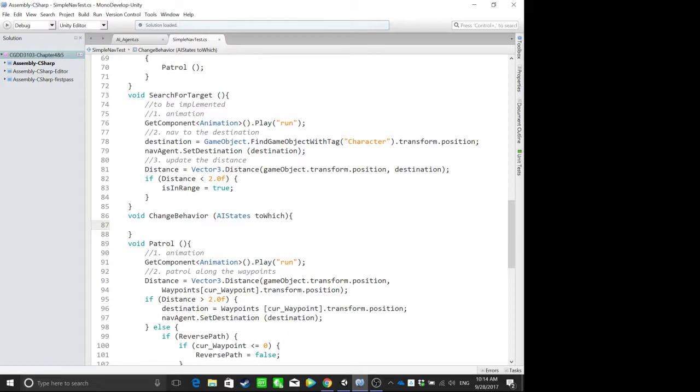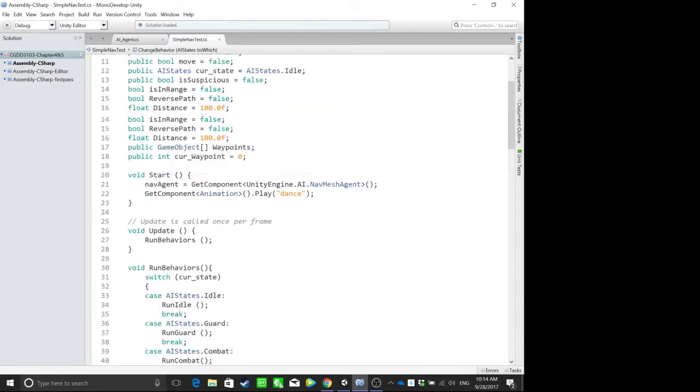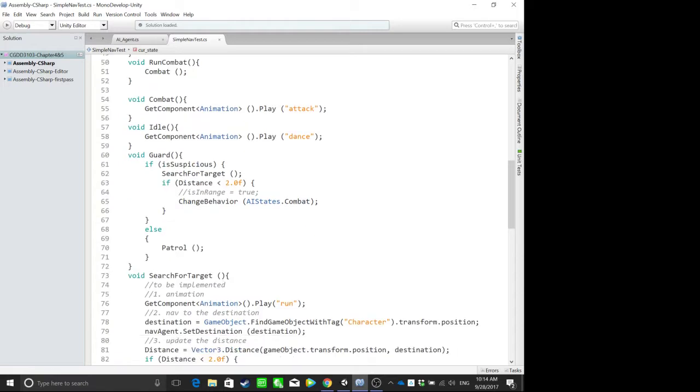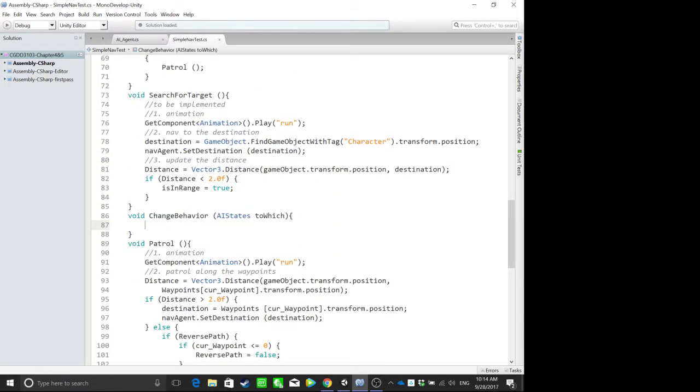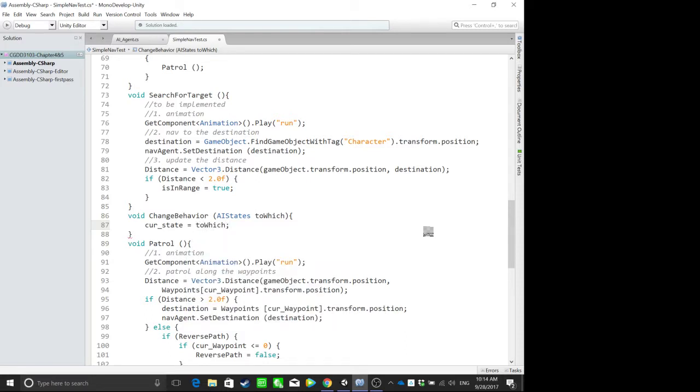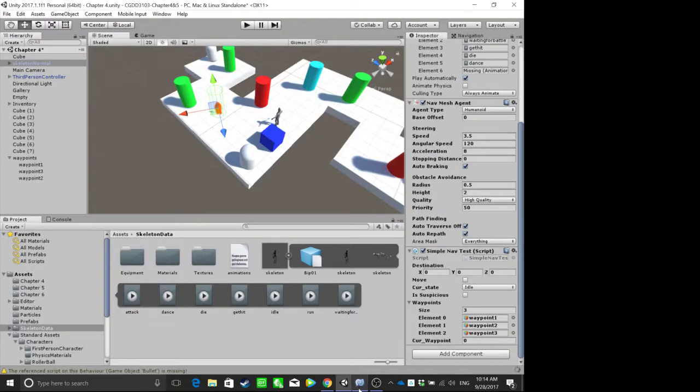Let me see. Okay. So we need to change the behavior. Is the current state. Current state equal to the to which. So that's a new state. We assign a new state to the current state. Yeah. That'll work. I'm confident this time it will work. Hopefully. How do you think?